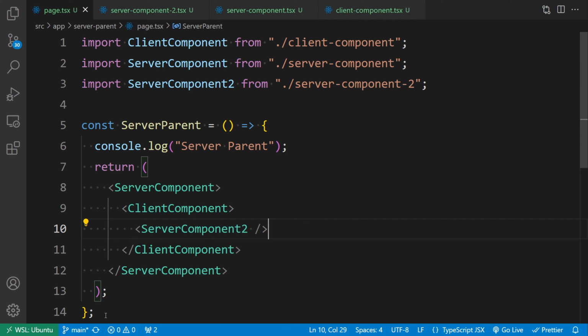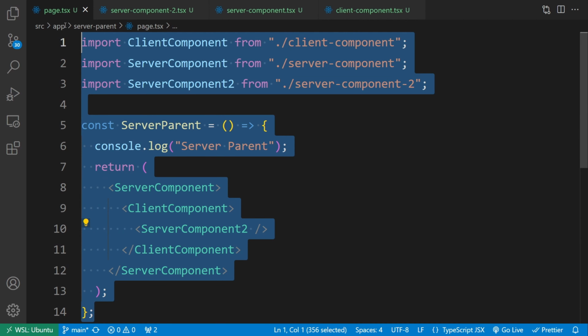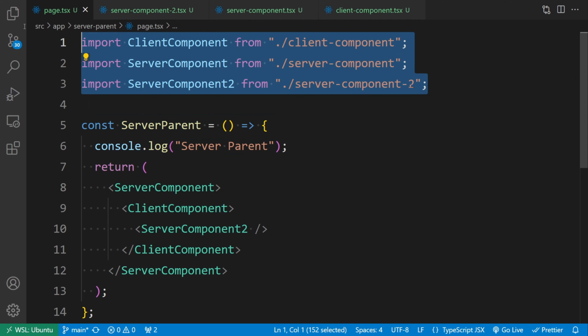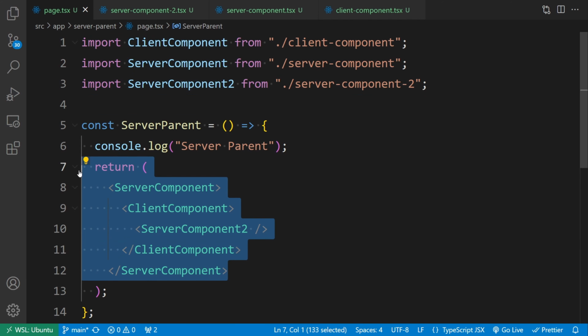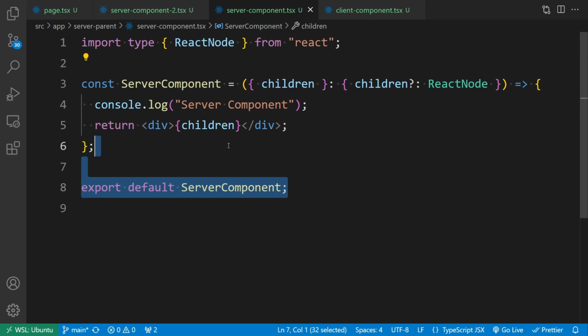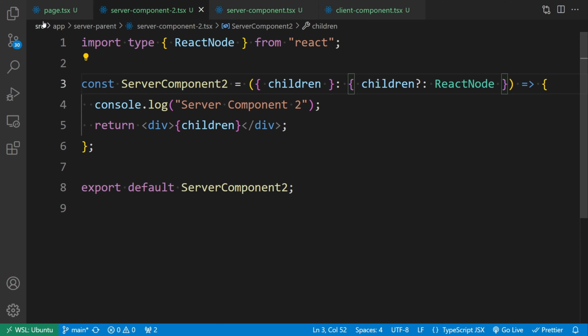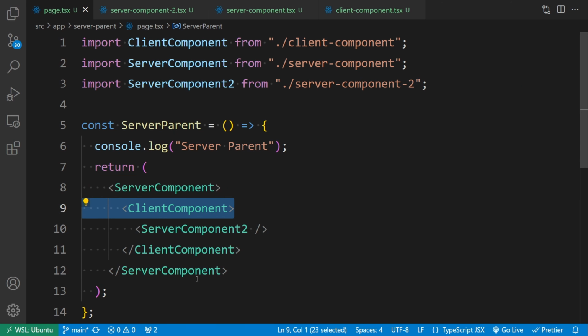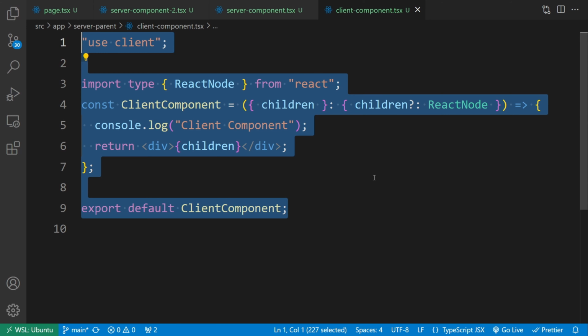Why? Because this is a server boundary. This page is a server boundary. It imports a bunch of things. Doesn't matter. Everything is server oriented. Then it goes inside this imported one, server component. Everything is a server boundary. So the children will remain in the server boundary. It's good. Then it goes inside this client component. Now this is a use client boundary or the client boundary.